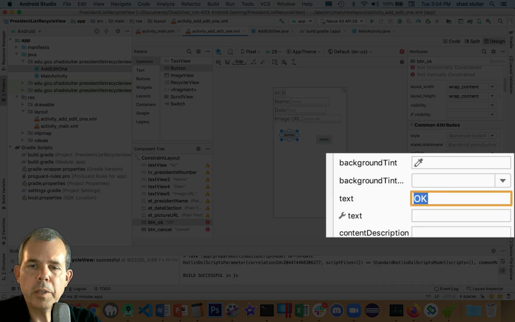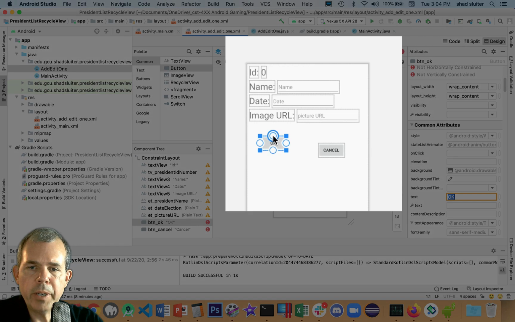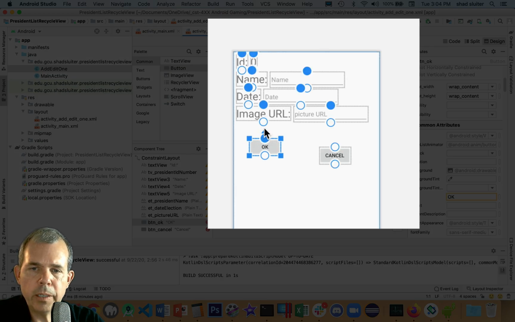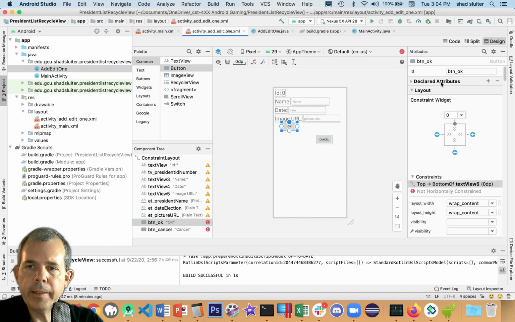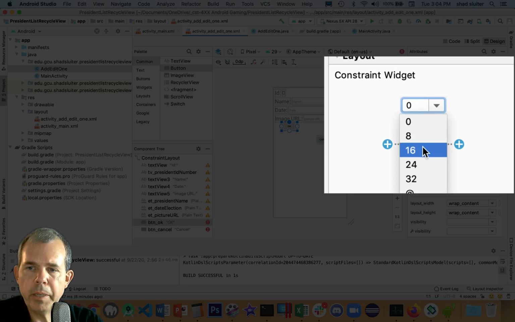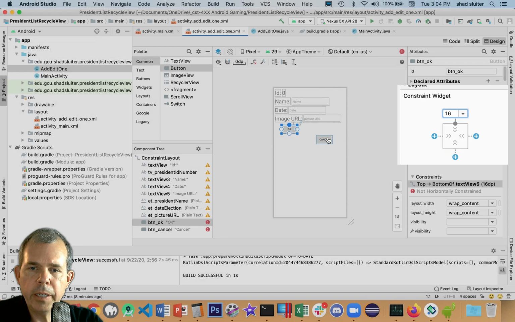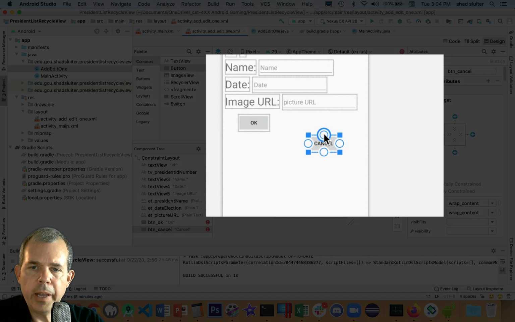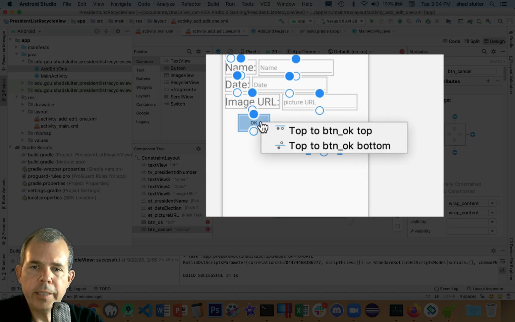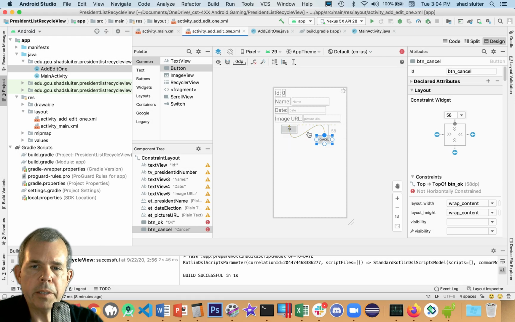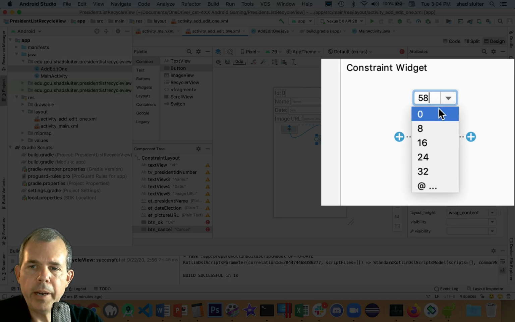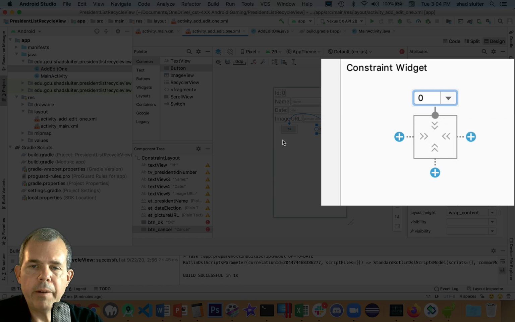Let's align them so that they look nice. So for the alignment, I'm going to align this first button to the bottom of the previous item. And let's give it some space here. So let's give it maybe 16 pixels of space. For the cancel, let's line him up to be the top of the previous button so that they're both at the same height. Now I want to center them.